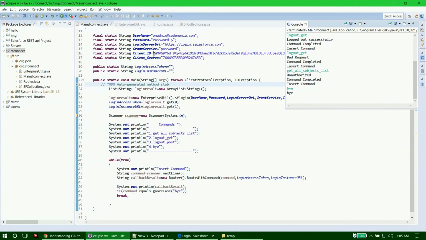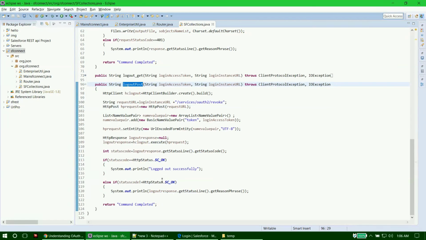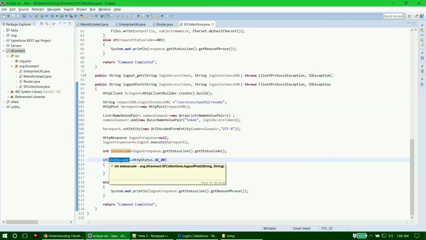Now if we run the program one more time to test the post method, if it is working fine, you can see using the post method it has been successfully logged out. Now why has this been logged out twice? Yeah, it's already okay, everything is fine.